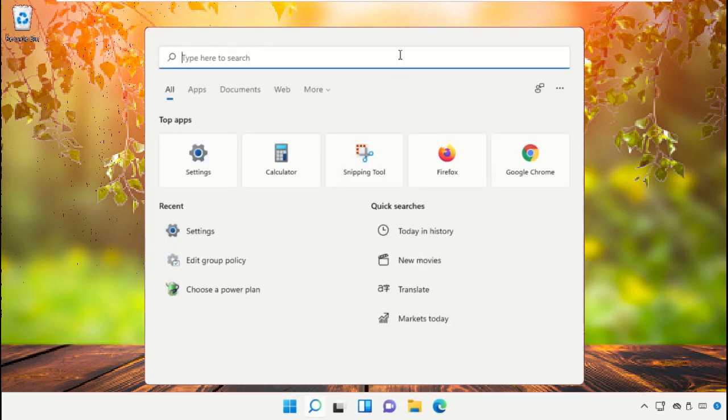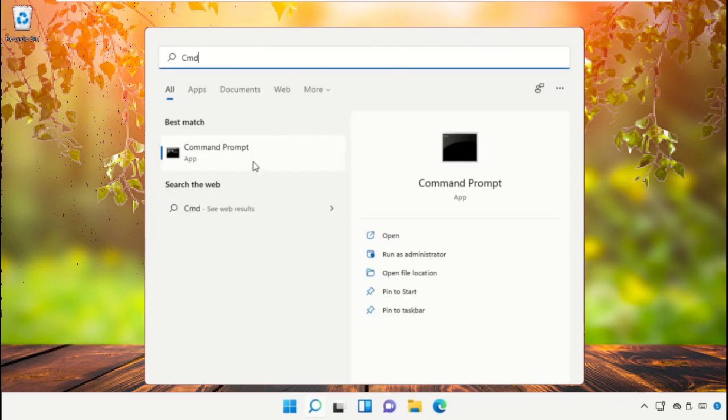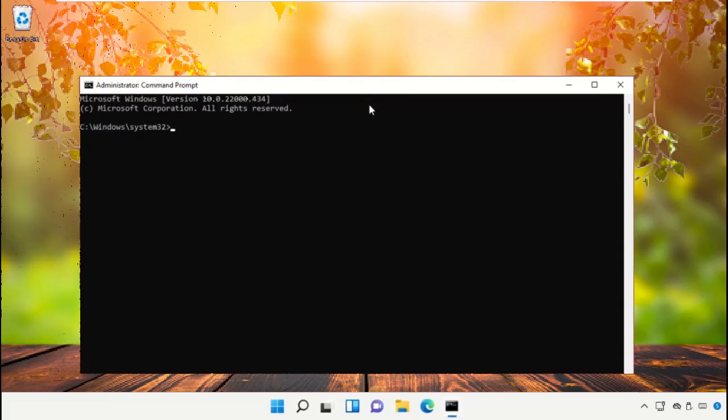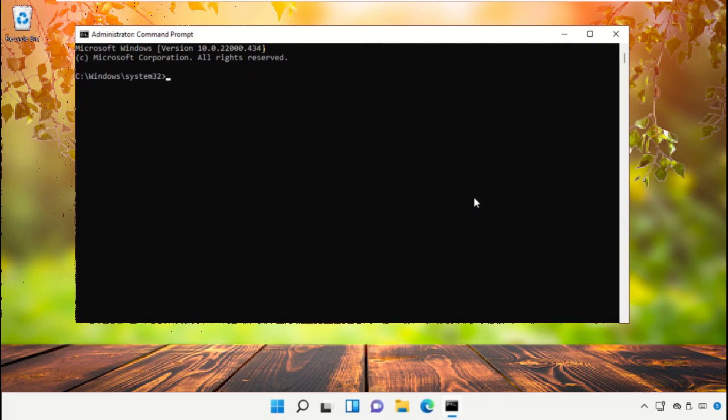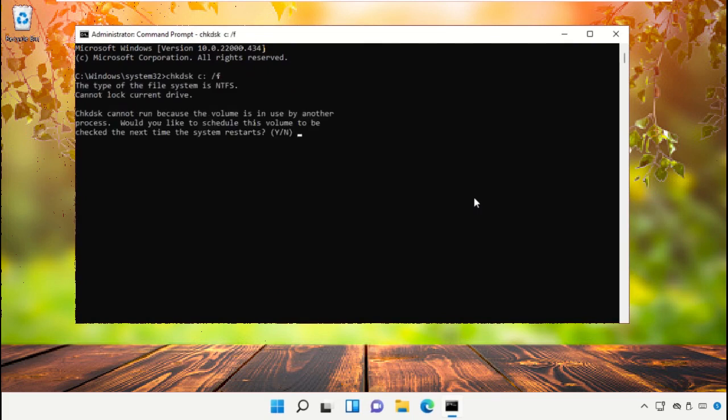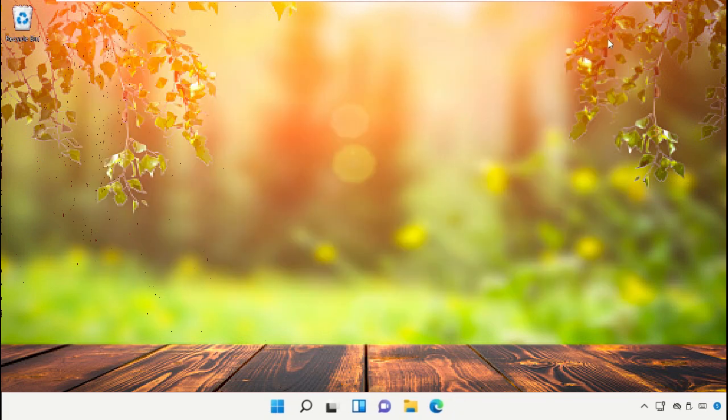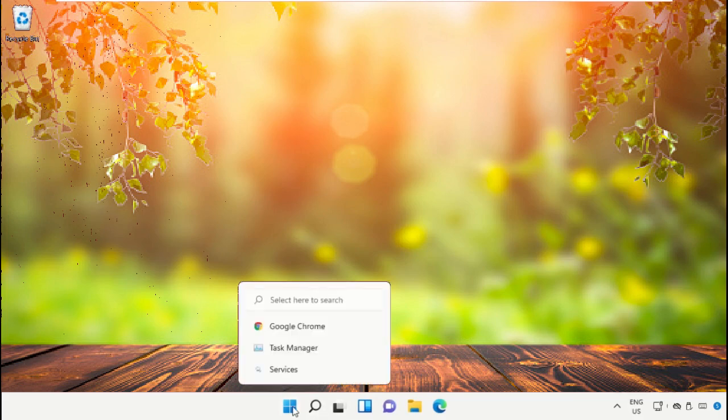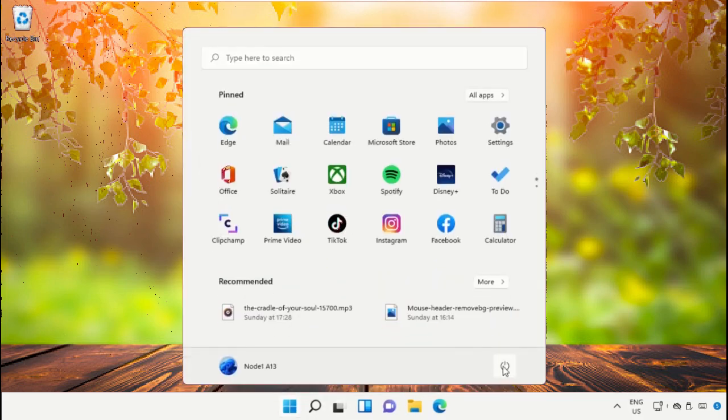Again go to search bar and search for CMD. Right click on it, select run as administrator. This will open a command prompt window. Type this command and hit enter. After that, type Y and hit enter to execute them. Once done, close command prompt window. Finally, restart the system, which is very important.